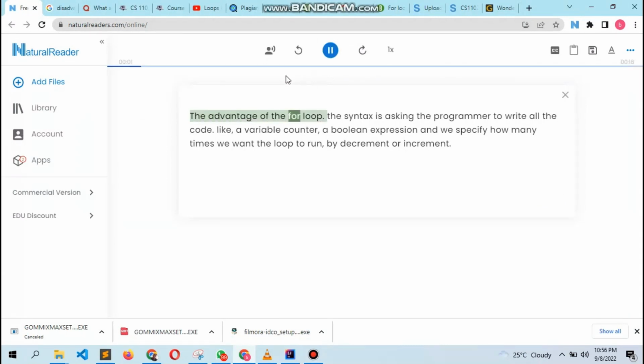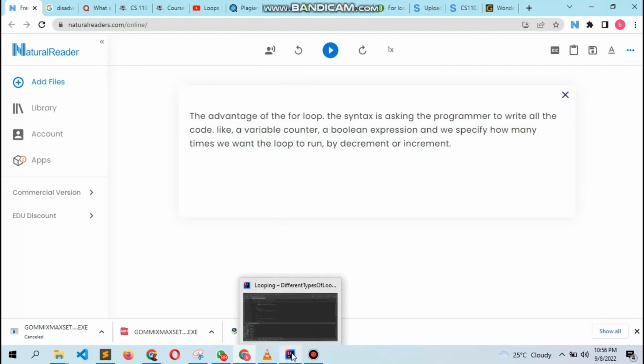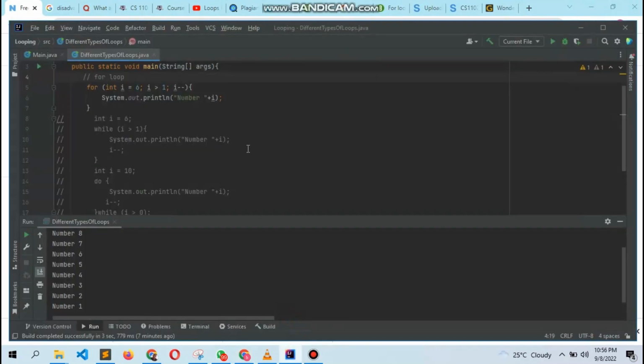The advantage of the for loop: the syntax is asking the programmer to write all the code, like a counter variable, a boolean expression, and we specify how many times we want the loop to run, by decrement or increment. So that's the advantage of a for loop. So let me show you the disadvantage of a for loop.